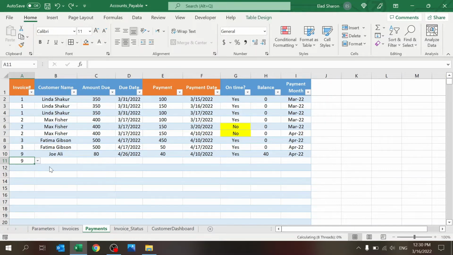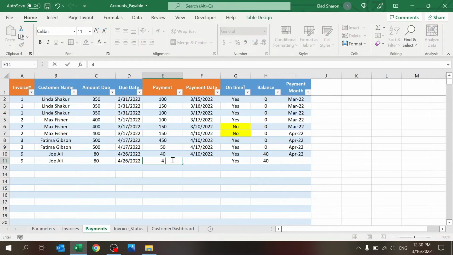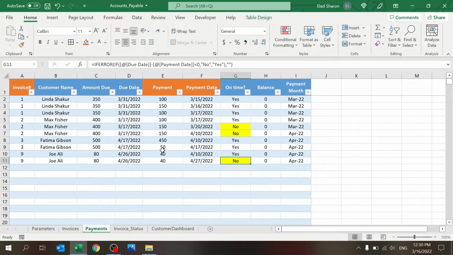I'm going to just complete this invoice just to show you. Now the second one is going to be flagged as no. So those 40, whatever currency you're using, are going to be flagged as not on time.